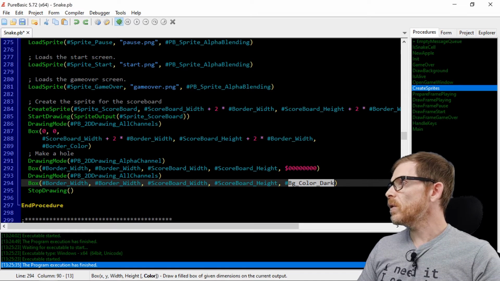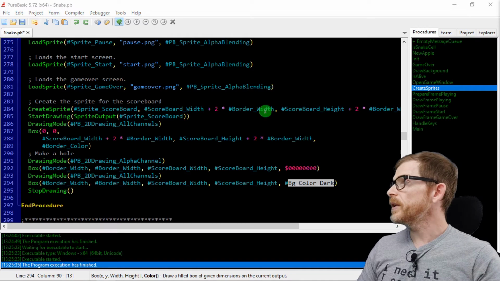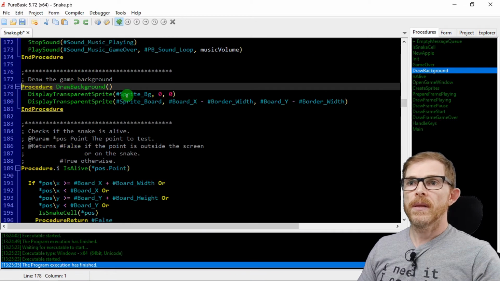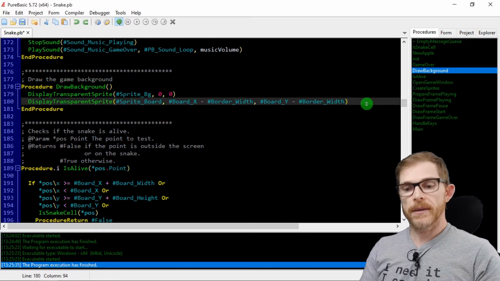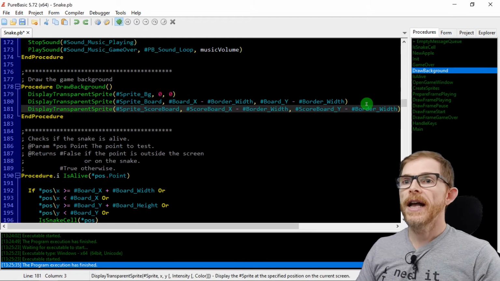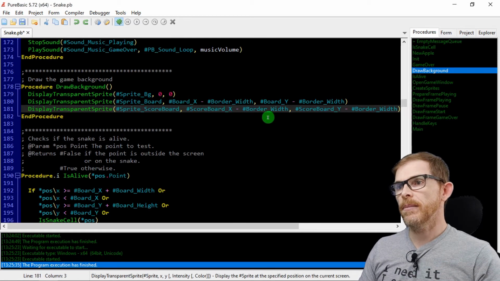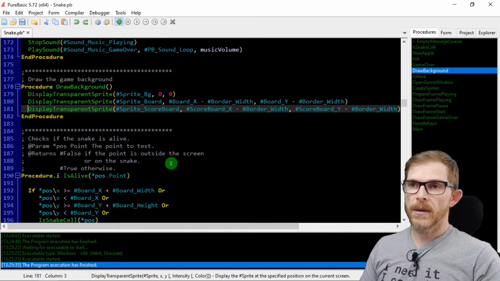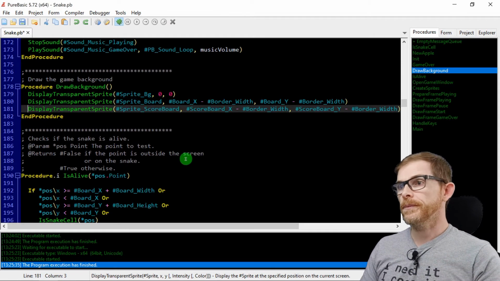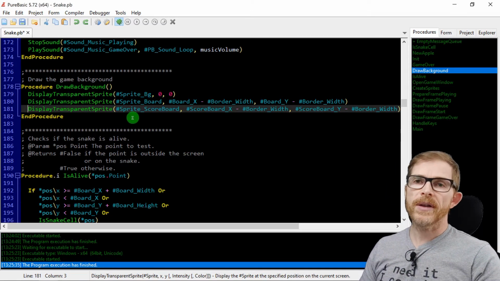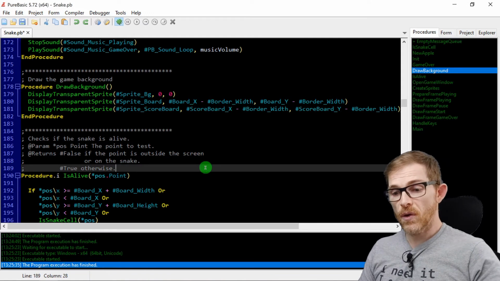And I need to display this scoreboard, of course. When do I display it? I'm displaying it when I'm drawing the background, because the background is the background picture plus the board. So I need to add the scoreboard. All right, so very long line. I'm displaying the sprite scoreboard at X minus border width, Y minus border width, to be sure that my X and Y will be on the border. Actually, my scoreboard, but whatever, it's not very important. And that's it for just the scoreboard.